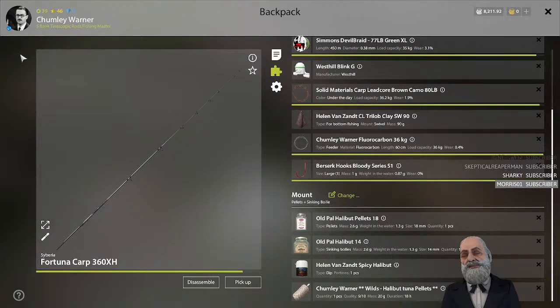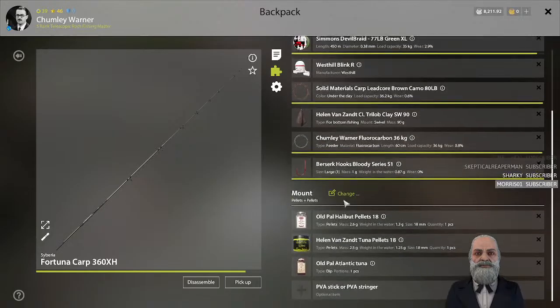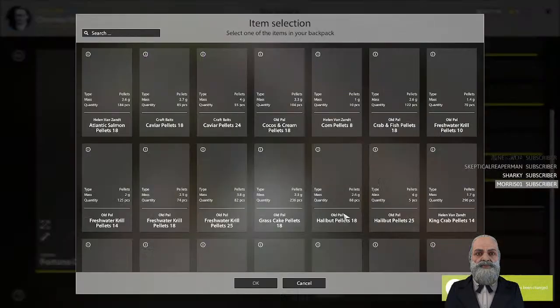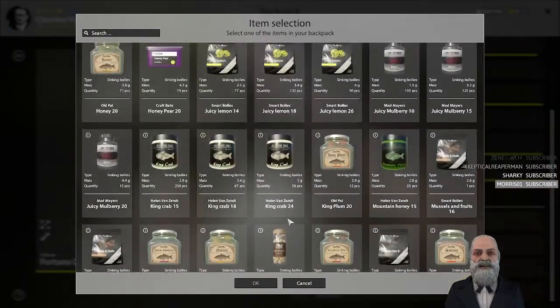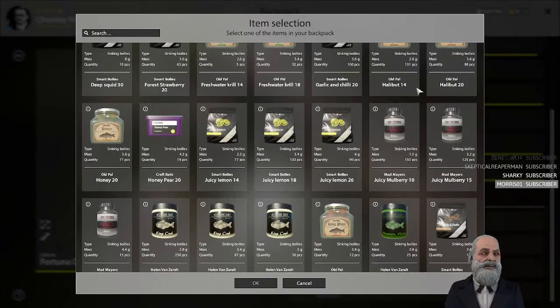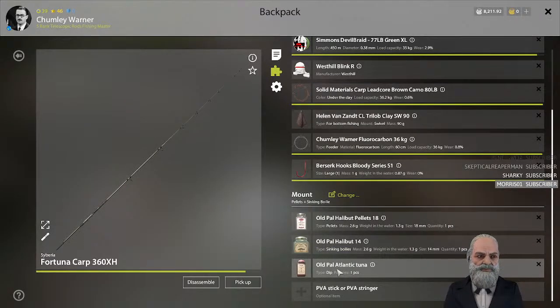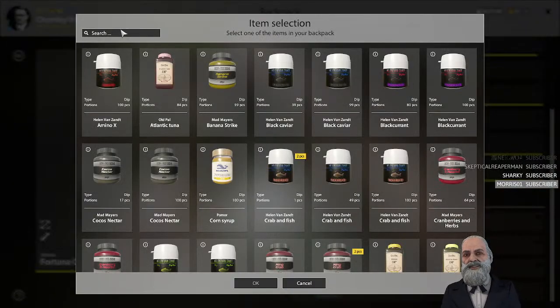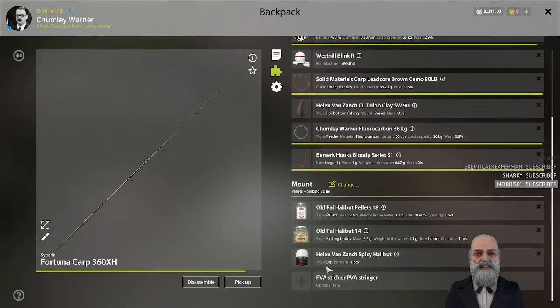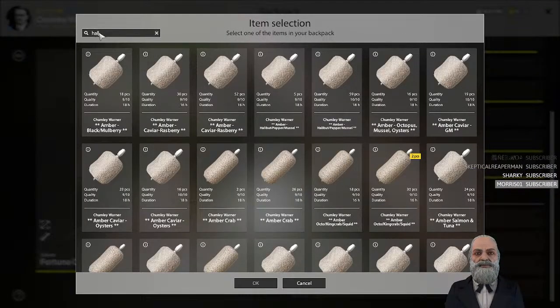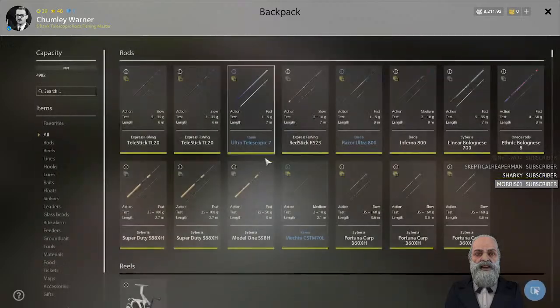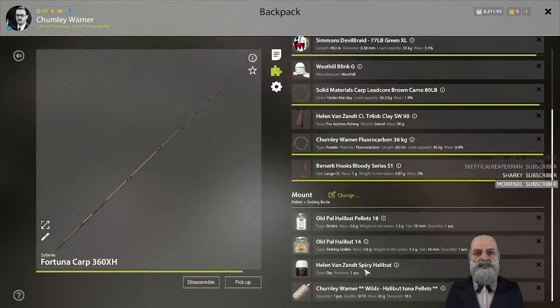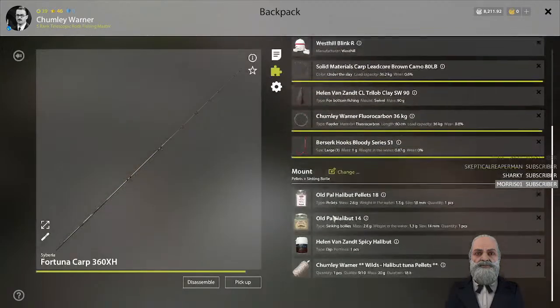Right, and the next one. Pellets and sinking, halibut pellet, halibut boilie, and we will put a halibut dip. Not sure if I changed the dip on the last one. I don't think I did. Halibut, might as well use tuna as well. We'll check the first one. I don't think I did. So spicy halibut, spicy halibut.